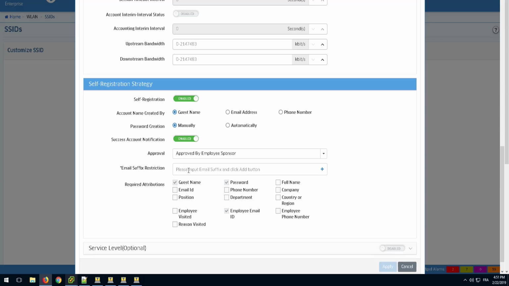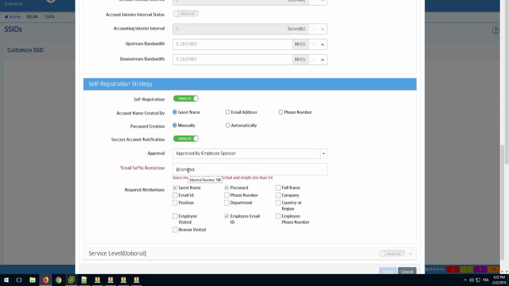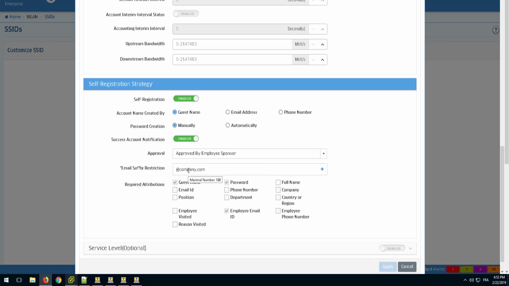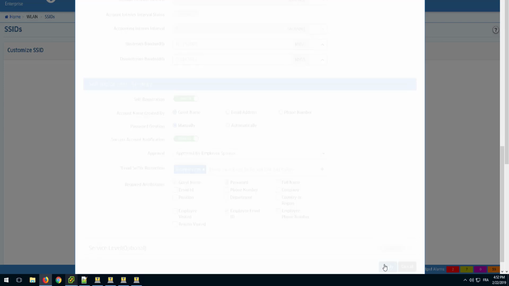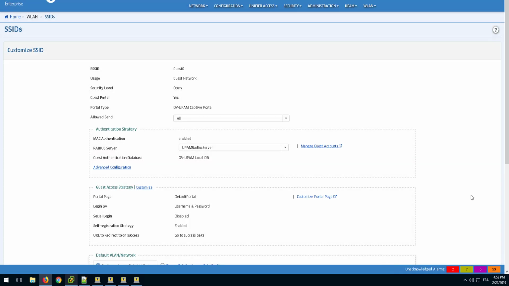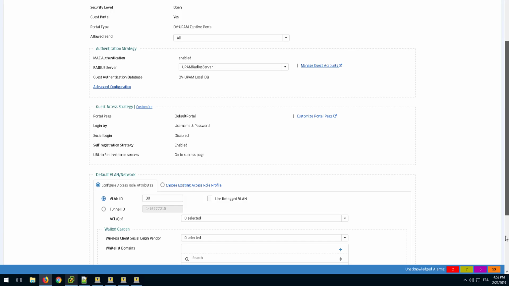Specify the mail domain of the employee who will validate the guest account creation. It is at company.com in this example. Next, apply the changes and save the configuration.